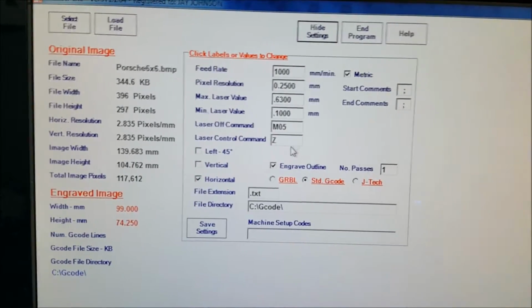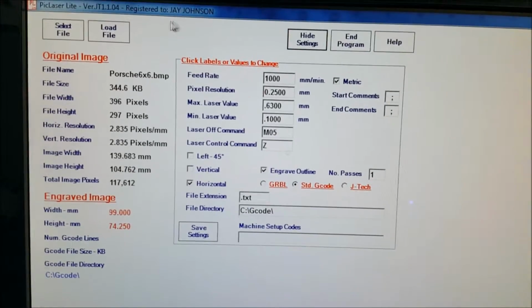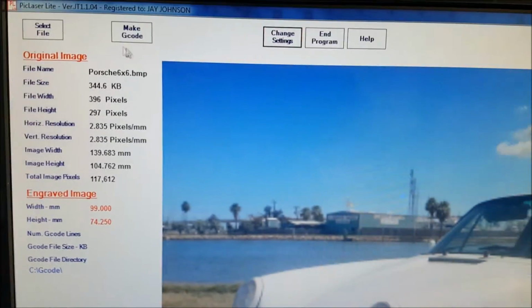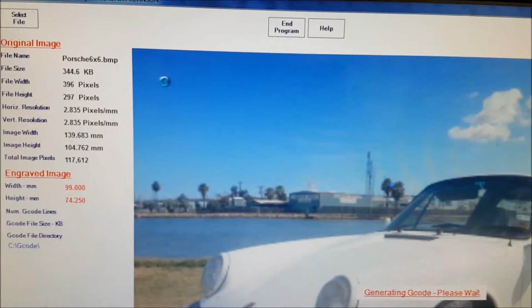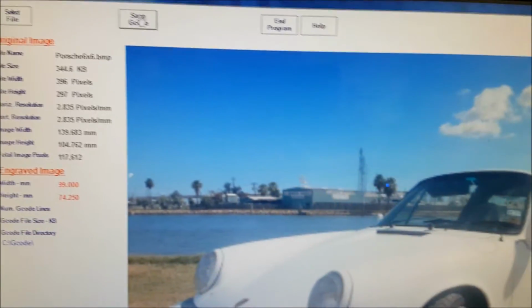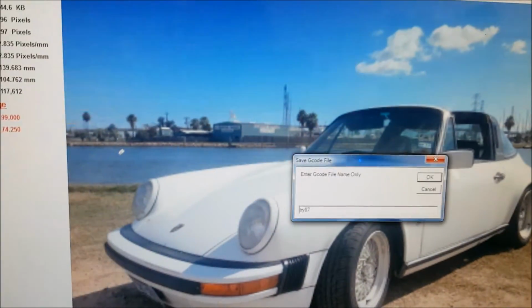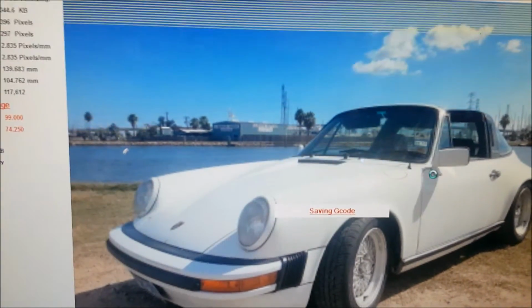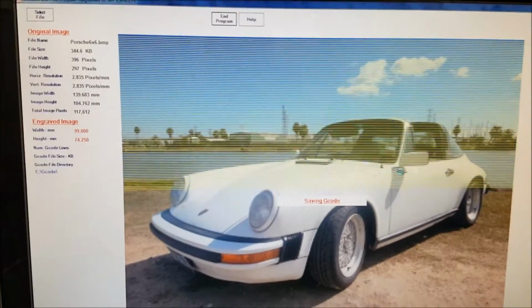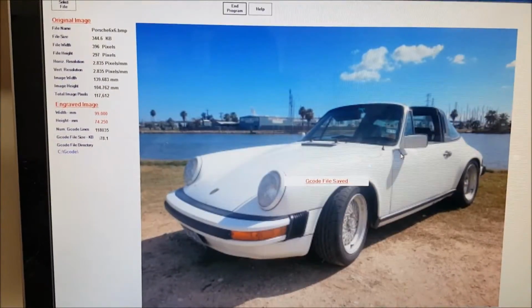You're going to do a standard G code for Mach 3, and we're going to just press to load our file and make our G code. And it's going to process it, and we're going to save our G code to a file. And we're going to export it. It's going to make our G code for us. And the next step, we're going to load it into our machine.